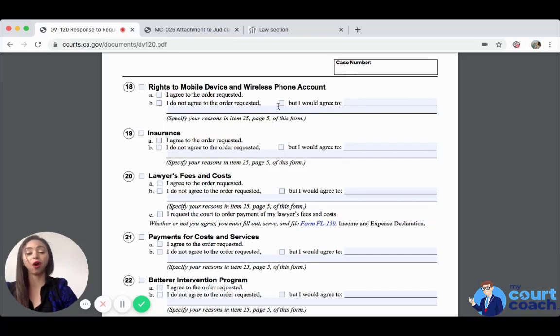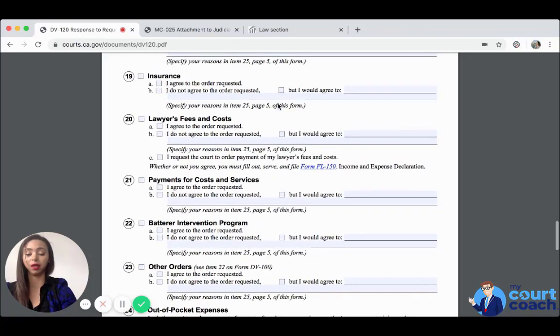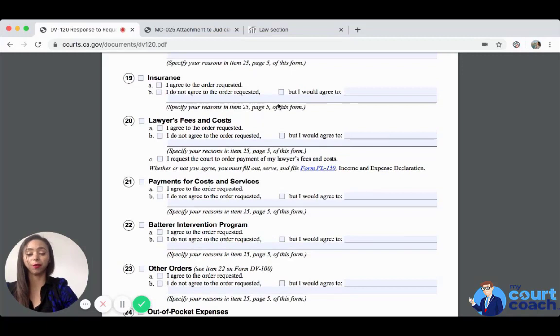Now, payments for costs and services: you can either agree to that or not agree to it, or offer some other solution. The batterer intervention program: you can agree to it, not agree to it, or offer some other solution. Another solution you could offer is, let's say you go to individual counseling or something like that. That could be an alternative to the batterer intervention program that you could suggest, and hopefully you avoid having to do the program.